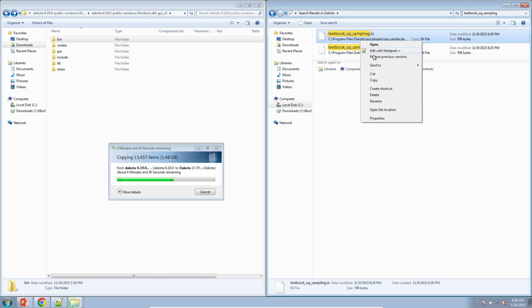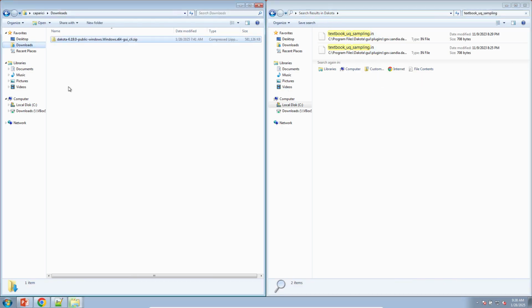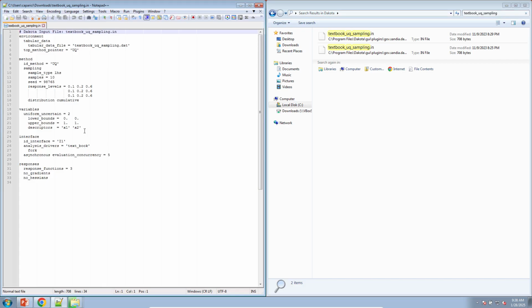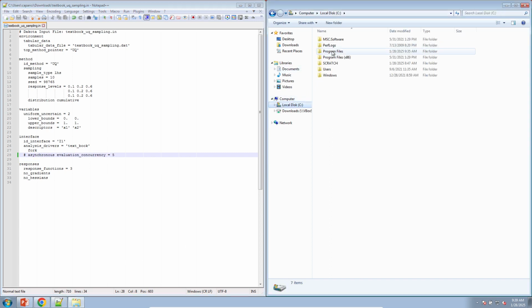So let's go ahead and copy this file. Let's go to the downloads directory, and let's modify this briefly here. Let's go ahead and disable the asynchronous keyword. This doesn't work so well for today's example, so we'll go ahead and disable that. Okay then, so I think we're done extracting the Dakota files.